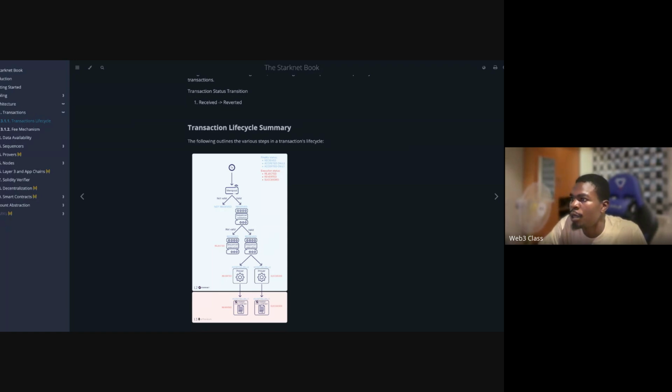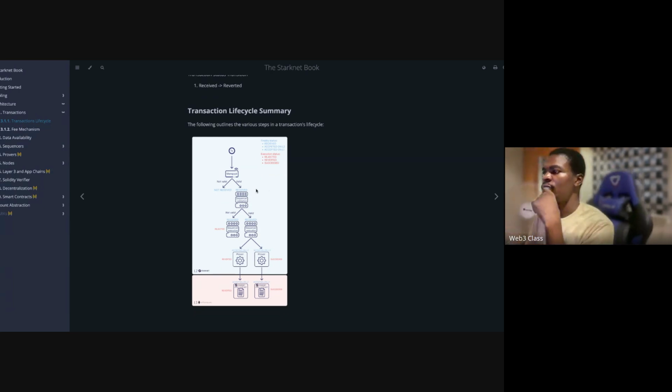So we have the mempool. If it is valid, it is received. If it is not valid, it is not received. Then if it is valid in the sequencer, it is received. If it is not valid, it's rejected. It is received but rejected. Then here it is succeeded, here it is reverted.